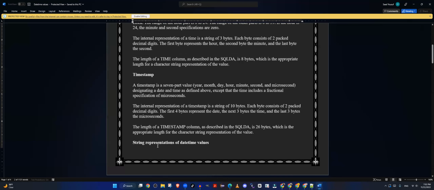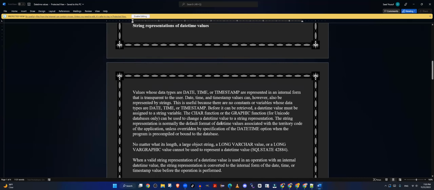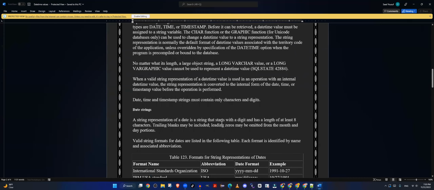And then the timestamp comes, which includes additional information, going up to microsecond. The internal representation of a timestamp is 10 bytes. So it has year, month, day, hour, minute, second. Each byte consists of 2 packed decimals. The first 4 represent the date, the next 3 represent the time, so that's 7, and the last 3 represent the microsecond. So that's basically the date time representation.